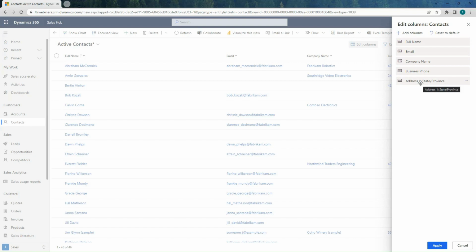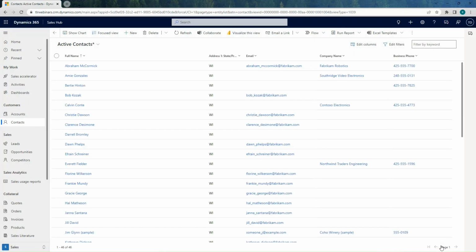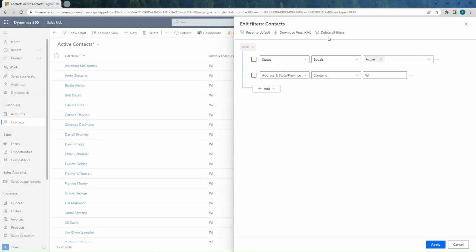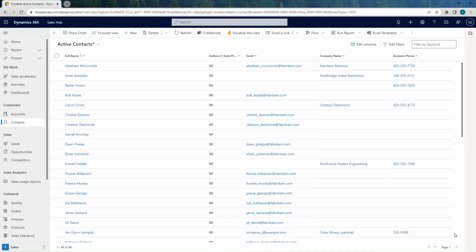Now, all we have to do to rearrange these columns inside of this view is click and drag where we'd like that column to be. So if I wanted address 1 state province to be my second column here, I'm going to go ahead and click and drag that and select Apply. And now, once I've selected Apply, you'll see that is our second column on this view. Now also at this time, if I need to add additional filters to this view, I can select the Edit Filters option here, and that'll bring open our filter screen where we can apply different filters to this view.